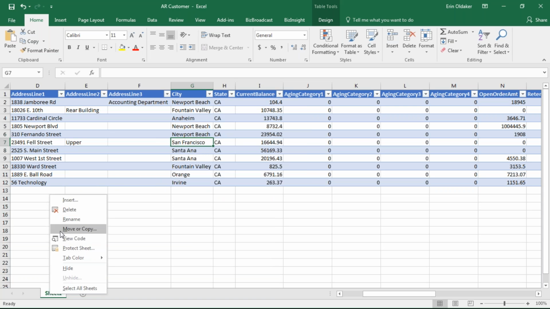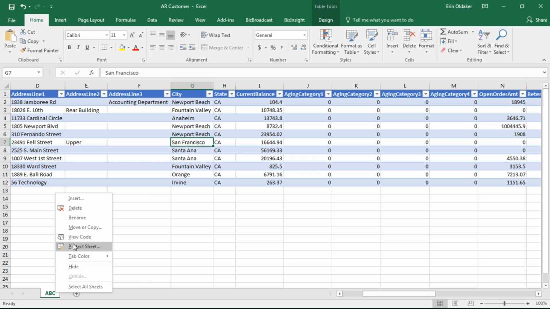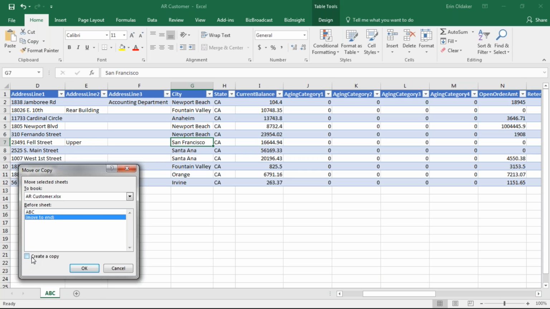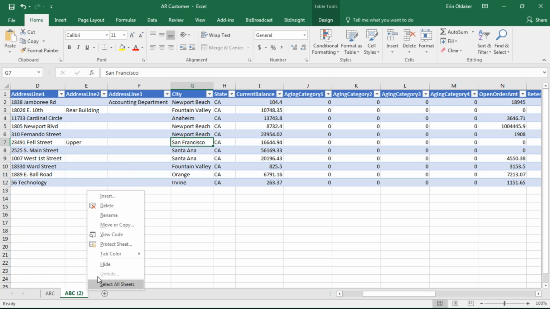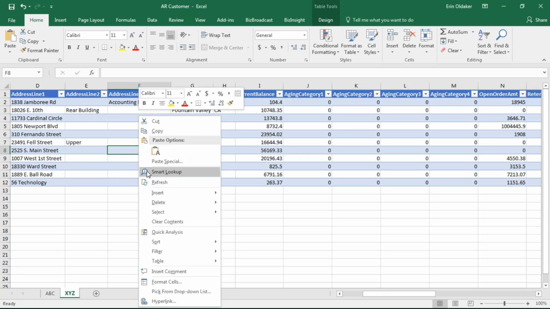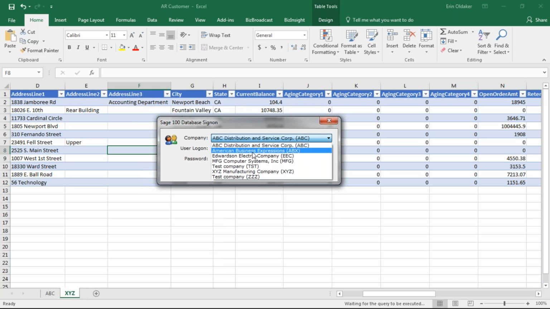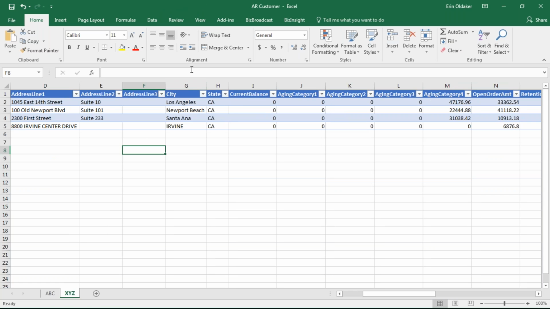So another thing you can do is if you want to look at multiple companies of information, I can do a copy. I can copy this report and XYZ is what we're going to look at, and all you have to do is right click in here. You click refresh, and then when it asks you what company code, you can choose the company code and log in with that company code, and it will give us the new information. So now here's all of the XYZ companies that are in California as well.